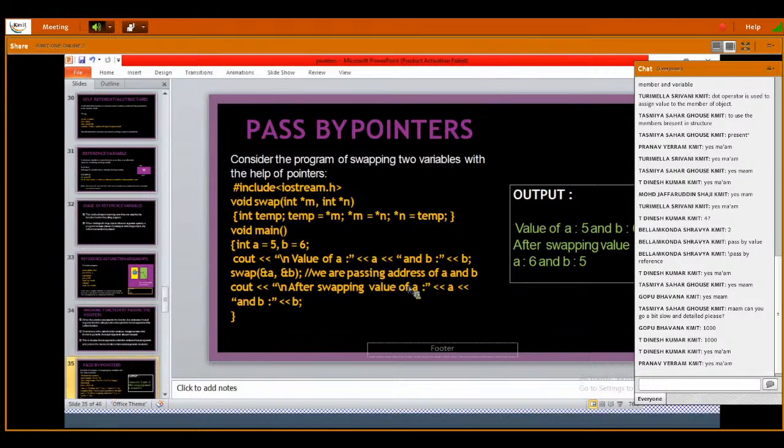You already know this program, swapping of two numbers by using pointers. It is correct or not? You are already aware of this functions concept. Here I perform the swapping operation using pointers. I declared two variables A and B in main with the values 5 and 6, and I printed the values of A and B before performing the swap operation. You can see in the output box that the value of A is 5 and the value of B is 6.